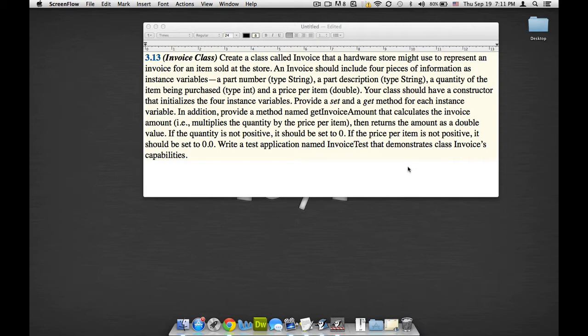And then we should make a constructor so that people can make new invoices, and we should also have a set and get method for each of those 4 instance variables, so that we can change, update, or retrieve the information that we set to be the description, price per item, part number, or the quantity being purchased. After that it has us do a couple other things too, but we'll start with that part right now.